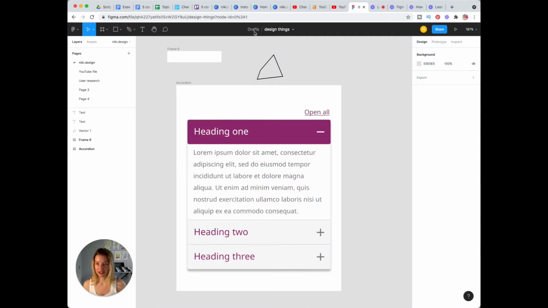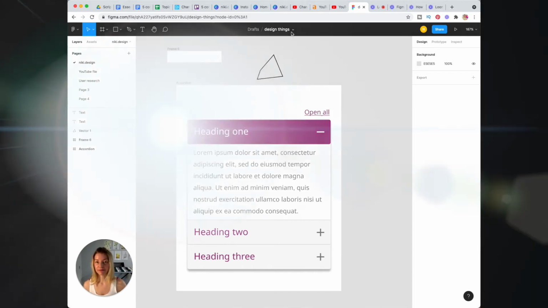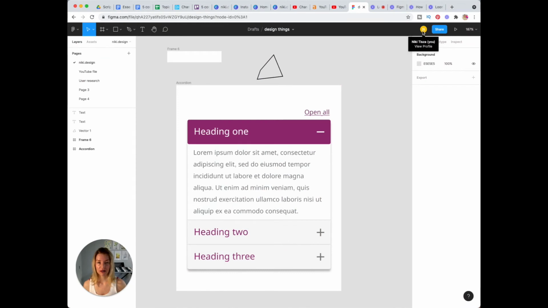So in the toolbar we have a project name here. This is our project name, which I still should rename for good practice. And this is your file name. This is your avatar. And if other people view your file at the same time, then you see multiple little avatars here or multiple little badges here. So it shows people who are viewing your file.